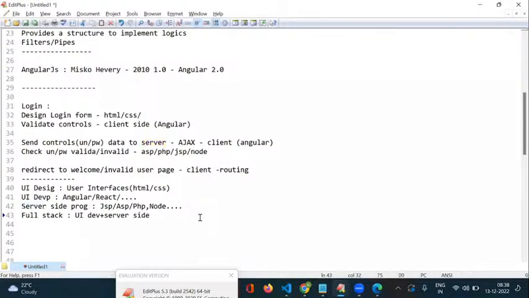And the next one is the MEAN stack programmer. A MEAN stack programmer is the same as a full stack programmer only. In the same areas where a full stack programmer works, a MEAN stack programmer also works, but the programming stack is different. In full stack, for the front end we can use any technology like Angular, React, or Vanilla JS; for server-side coding, Java, .NET, or PHP; and for the database, SQL Server, Oracle, or MySQL, anything.